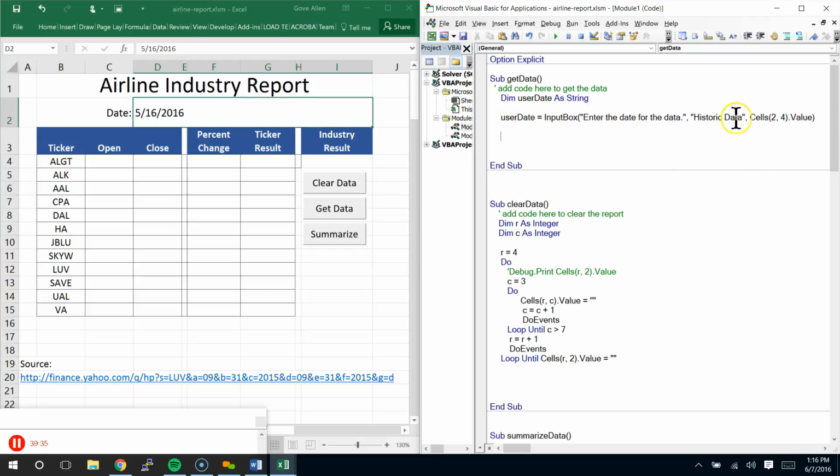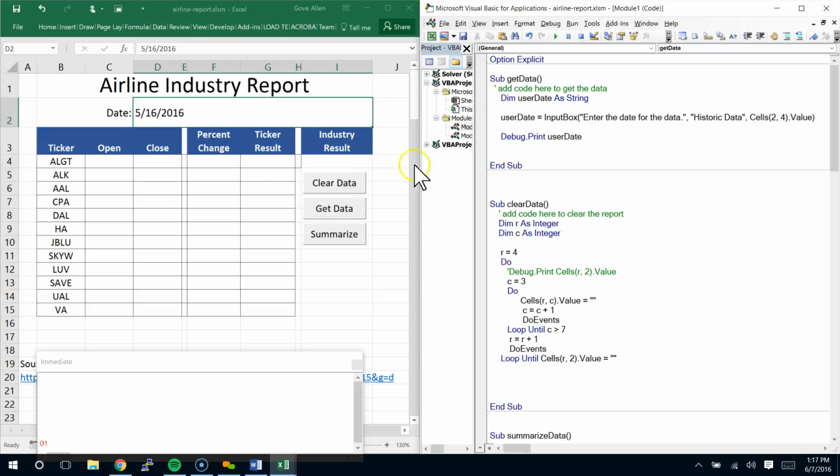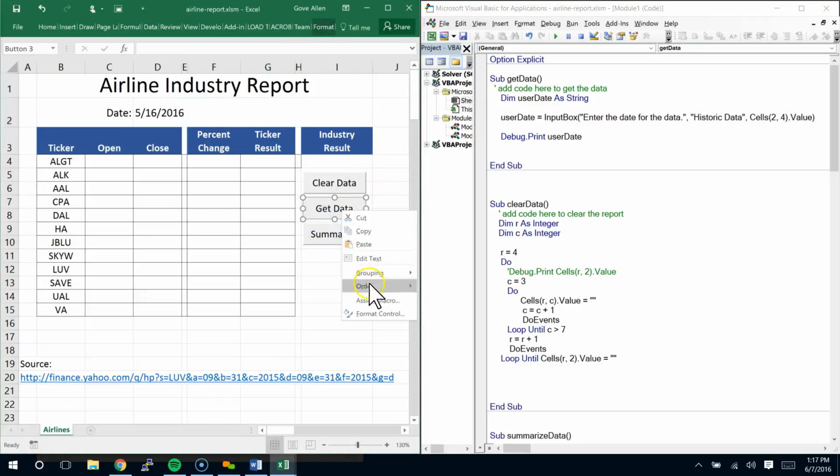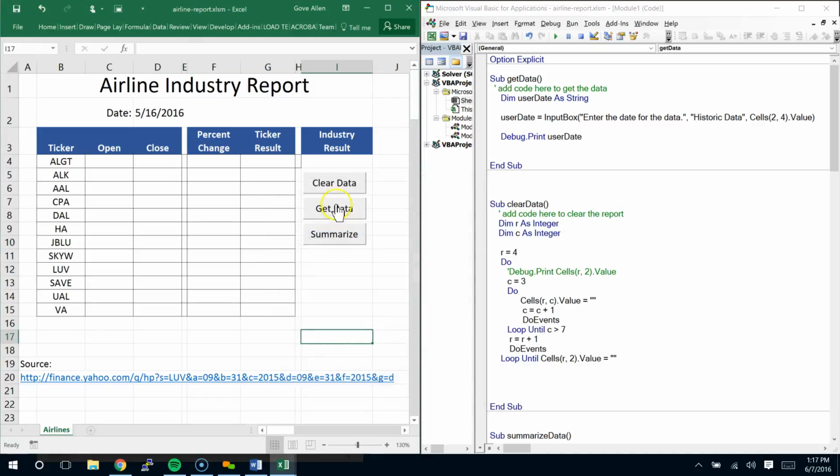That should give me, when this line runs now, an input box asking the user to type something in. It'll have a default value there, and then whatever the user types in will be put here in user date. Let me do a debug.print with that so that we can see the result. Now at this point, I should be able to run this. If I want to, I'll go ahead and attach my Get Data button to it. So I'll right-click the button, say Assign Macro, Get Data, OK. Click off the button. I should now be able to click on this, and it should run Get Data.